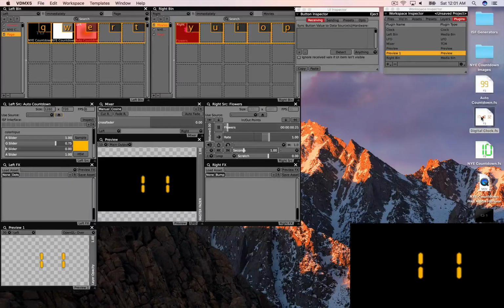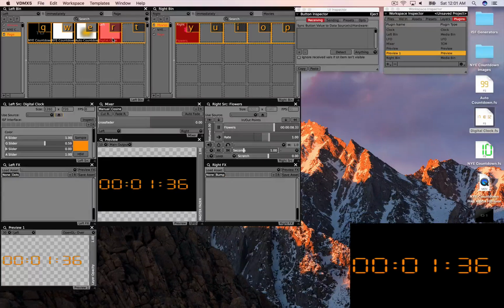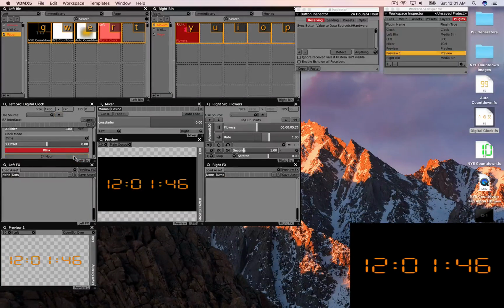Last, we have a digital clock that we can load in. And again, this is made as an ISF shader, so you can open this up and modify it to however you want. And right now, when I trigger this, it's showing time mode. So we're just at 1 minute after midnight, and we're in 24-hour clock mode. If I switch that to 12-hour clock mode, it'll say 12:01.